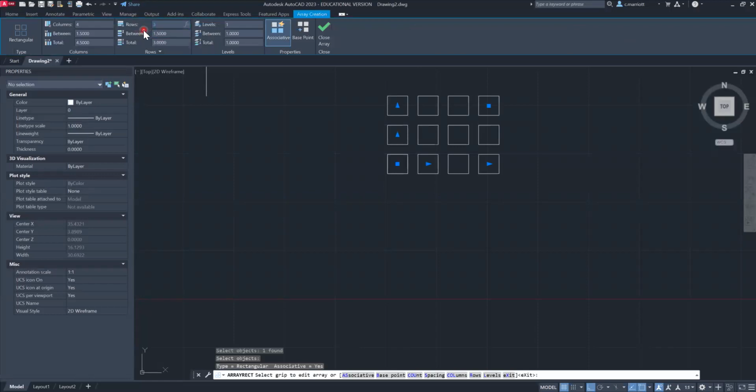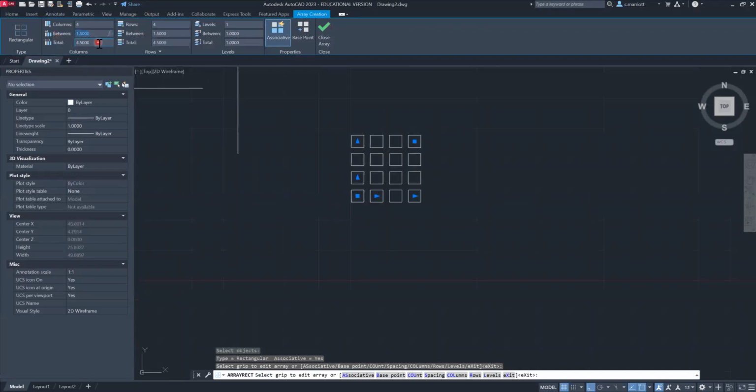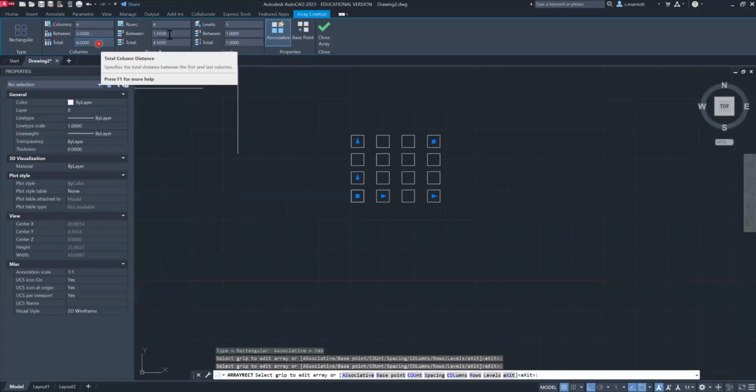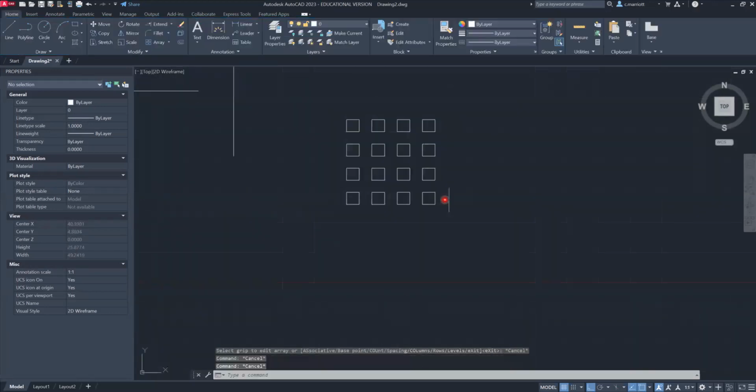I can always change it and say I want an equal number of columns and rows. I can also adjust the space between them if I wanted them to be further apart. In my rows and my columns, I can change those values. Okay.